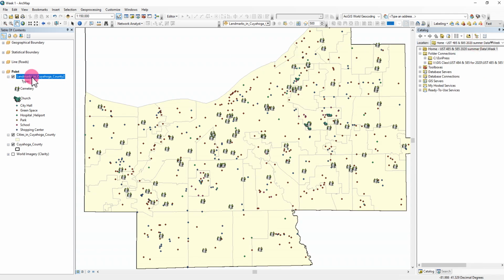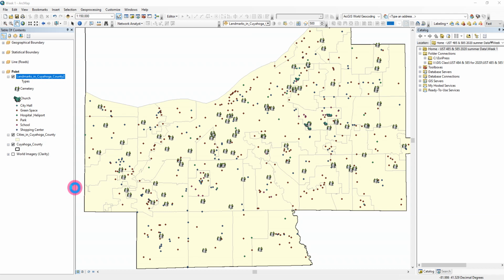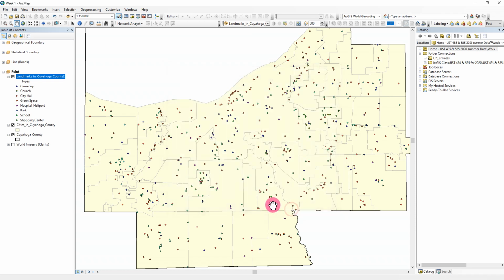So again, let me show you. Right click, property. We are here in the symbology, and then click the categories and the unique value, and then I selected unique value, which is the type field, and then add all values, right? And apply and OK. So you can see based on different categories. Okay, this is category maps. Okay, so then this is point file.